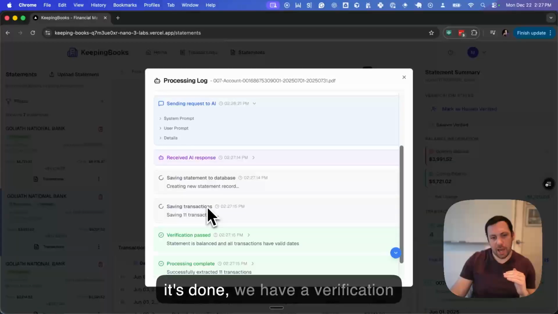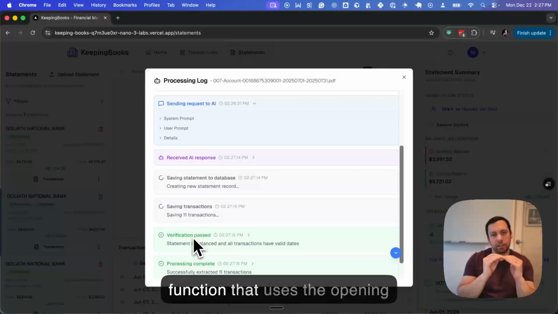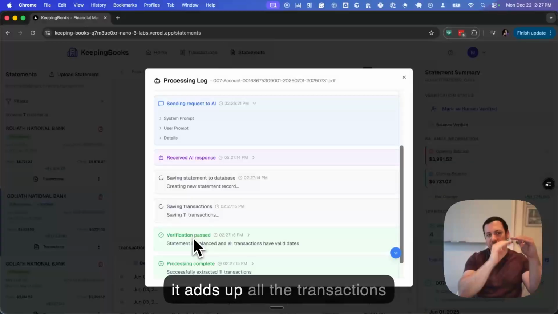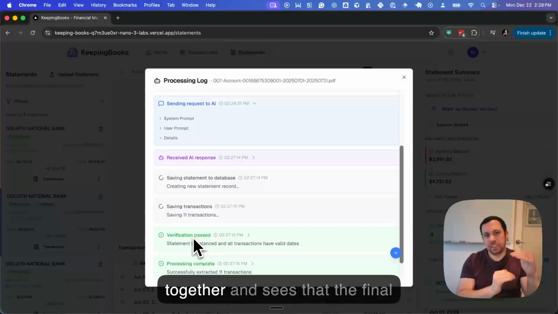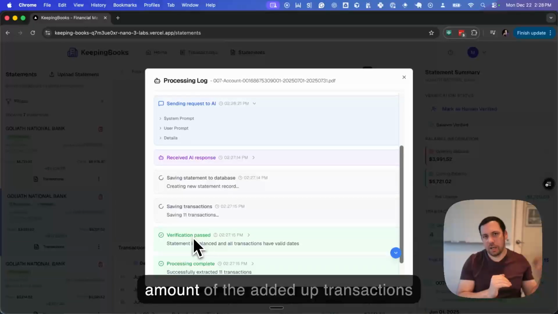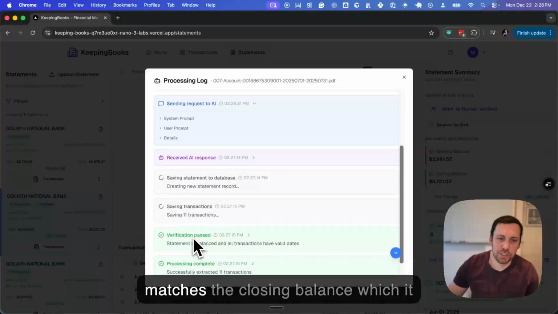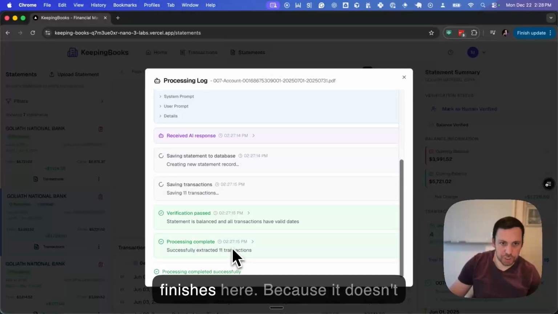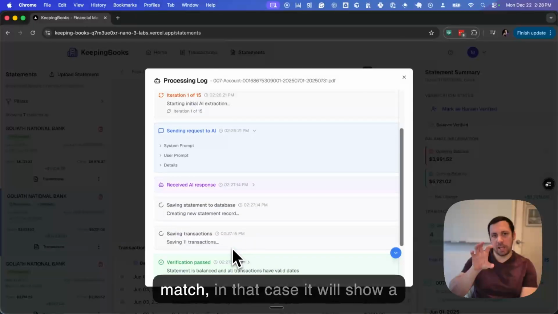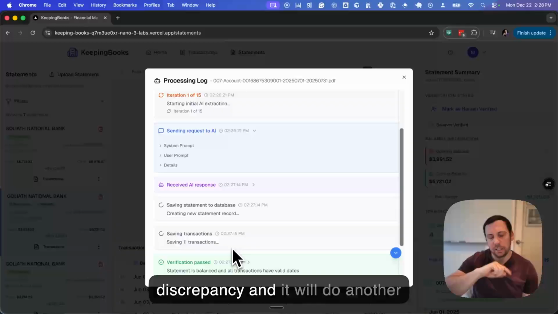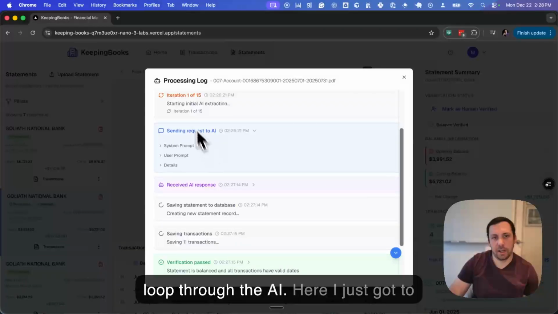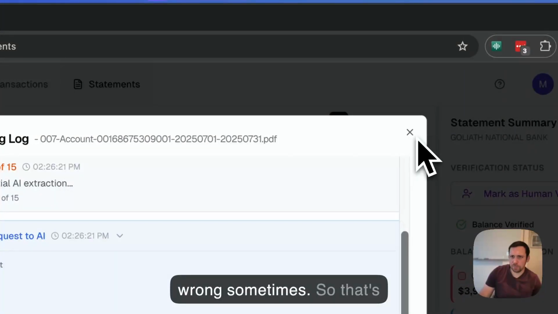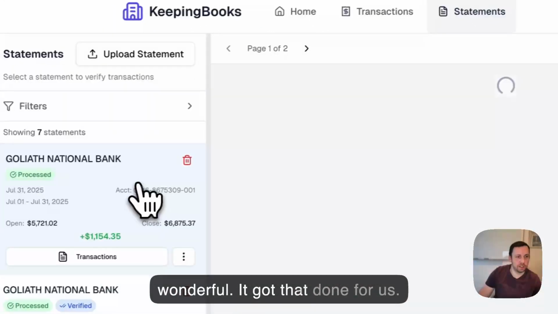Once it's done, we have a verification function that uses the opening balance and closing balance, and then it adds up all the transactions together and checks that the final amount of the added up transactions matches the closing balance, which it does in this case, and then it just finishes here. Sometimes it doesn't match. In that case, it will show a discrepancy, and it will do another loop through the AI. And here it just got it right the first time, but it can get it wrong sometimes. So that's wonderful. It got that done for us.